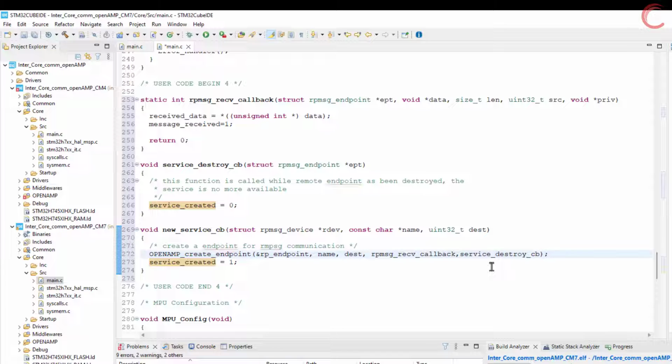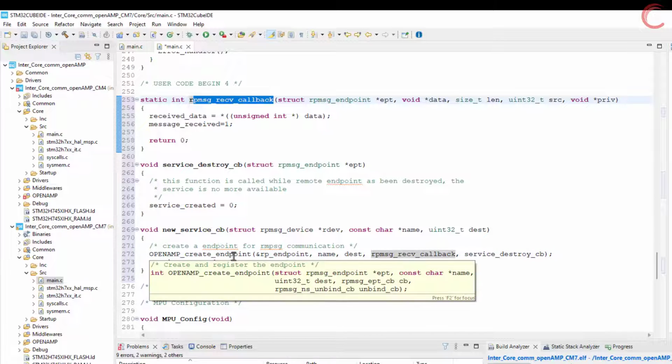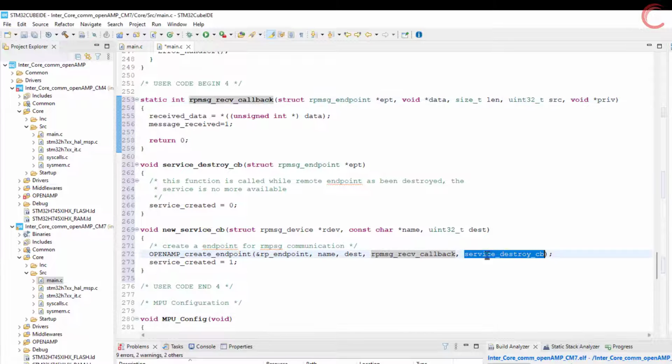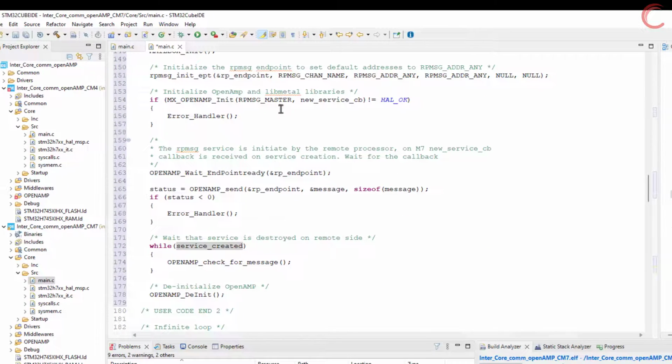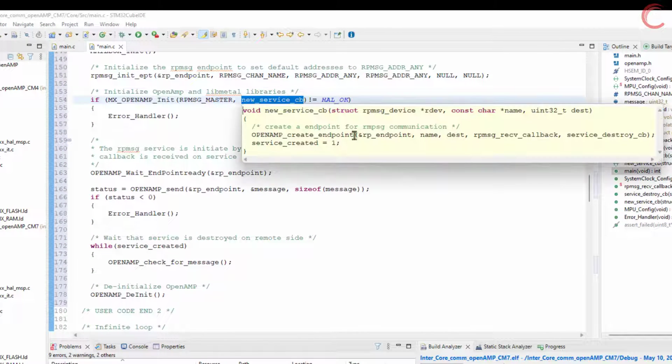Similarly, when the service created callback is called, we will create the endpoint. Here the name and destination is fetched from the new service callback. We have to pass the message received callback, and the service unbind callback. Basically, once the OpenAMP is initialized, the new service callback will be called. Then the endpoint will be created. Finally, we can send the message to the slave.